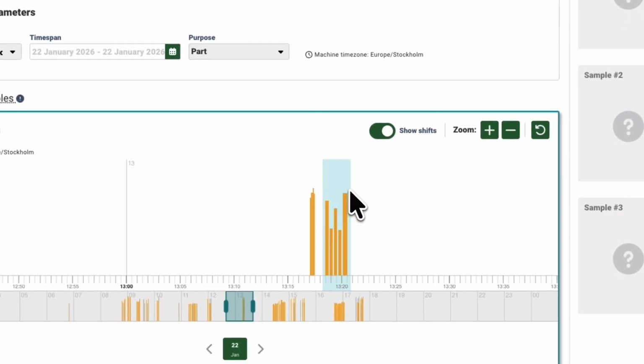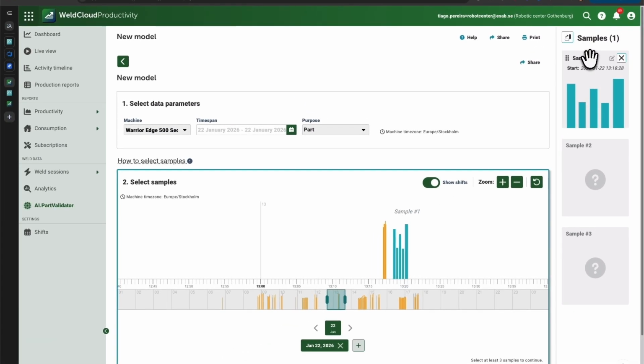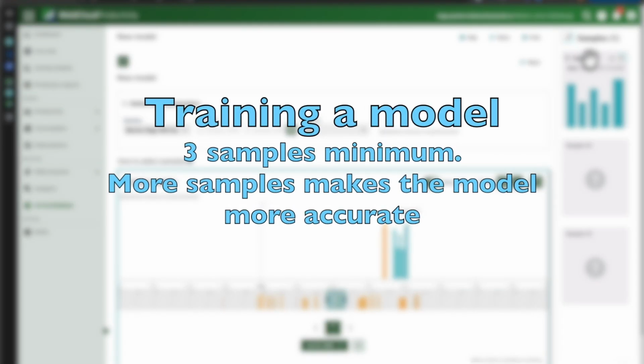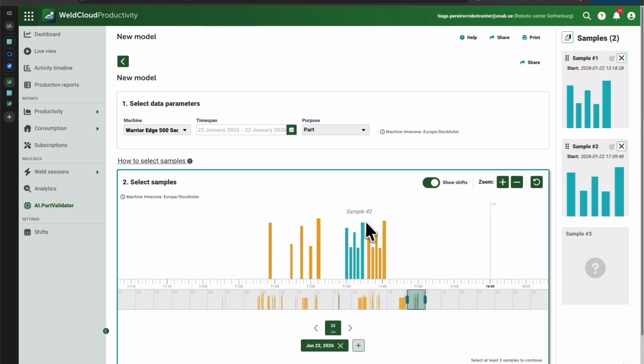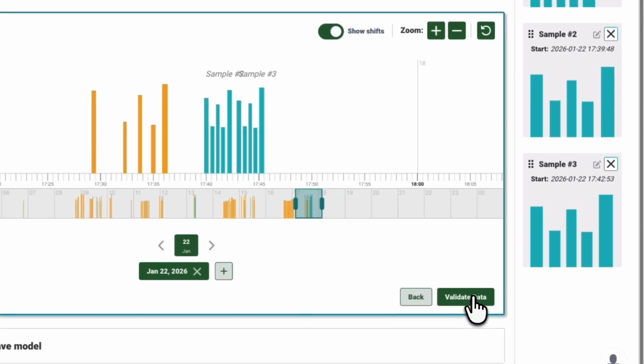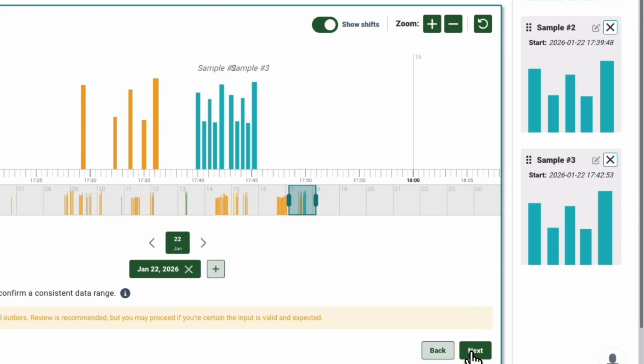Just drag across the weld bars to select the sample, then hit the check mark to confirm. You can give each sample a name. It's not required, but useful if you want to come back later and want to understand what was trained. You need at least 3 samples for the model to work. More is better, but 3 is enough to get started. So I'm going to select a few others that I already know are good, and then I'll click Validate Data and click Next.